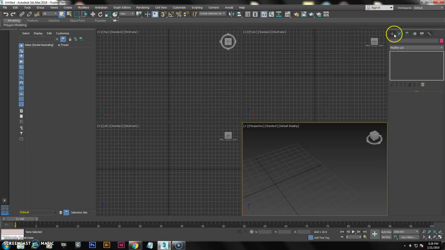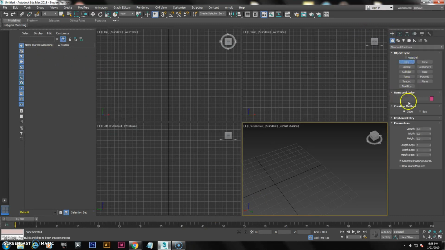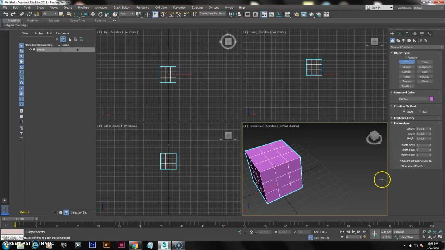So I am going to create a cube or a box again. Just make sure it's even and change the length, width, and height segments to 3. That's how I got the 3 by 3 grid here.